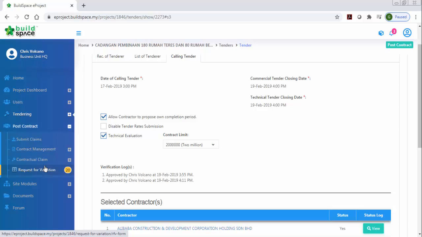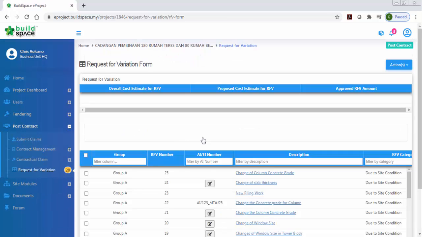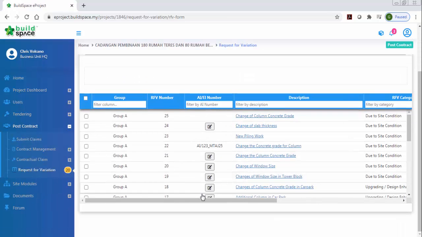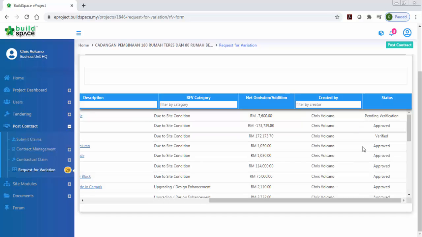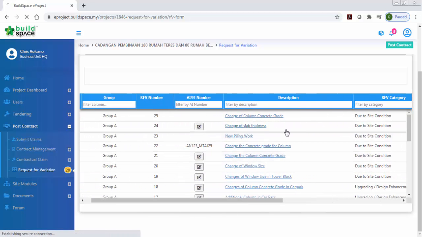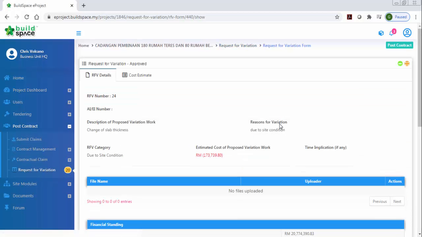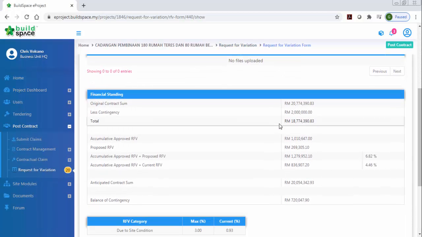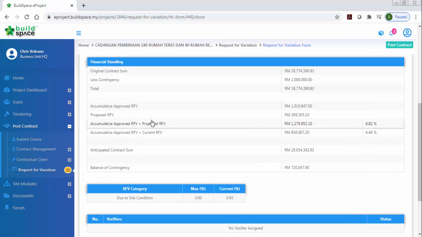So we also cater for this. You can just click at this RIV, so you can see the list of the RIV here, with all the status. Let's say I open one approved one. So you can see the detail here, the financial standing. This is the financial original contract sum, less contingency, and then this is a total, and then the accumulative approved RIV, proposed RIV. You can see the difference in percentage.